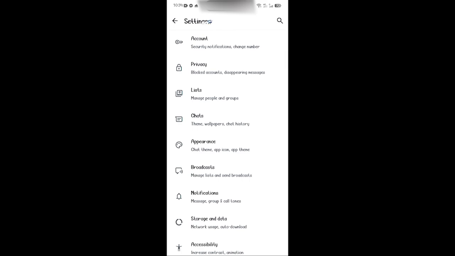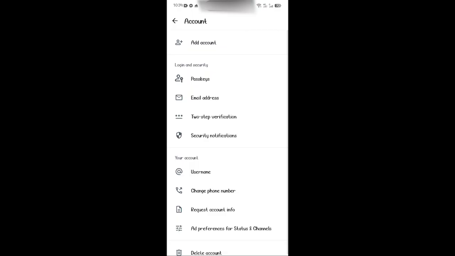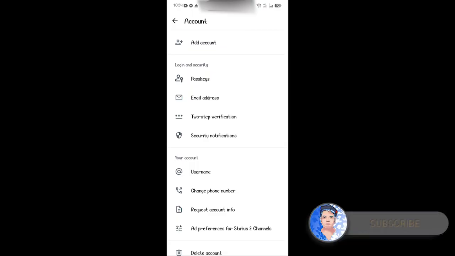So today we are going to create a username in WhatsApp. So go to settings, and we are in settings, and then you see the account option. So click on the account option. So we are in the account option, and then you see multiple options. Now you see username. So click on username.